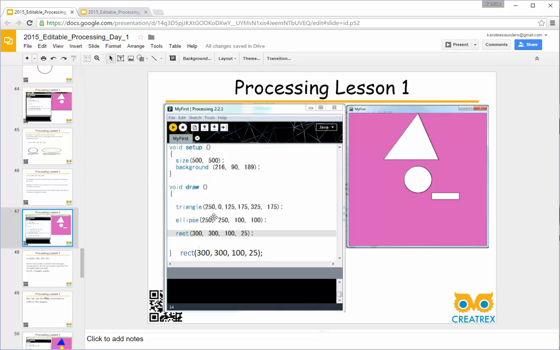So just like with ellipse, the first two numbers are going to be the starting point. It's going to start on the top left corner. In this case, 300, 300 is going to be the coordinate of the top left corner of this rectangle here. So 100, just like with the ellipse, is going to be your length horizontally, and the 25 is going to be your length vertically, or your width. So keep in mind, first one is length, second one is width.